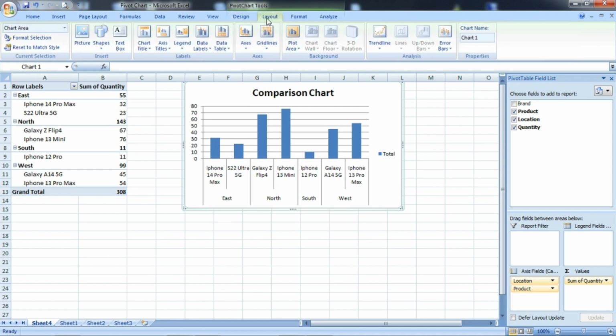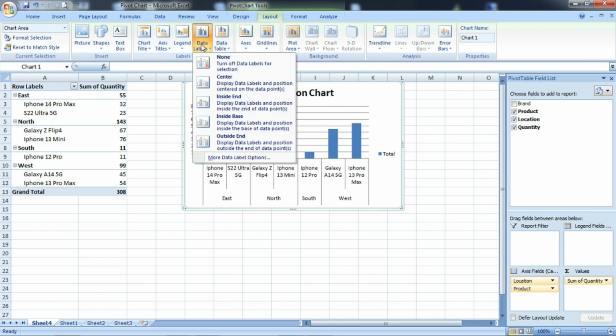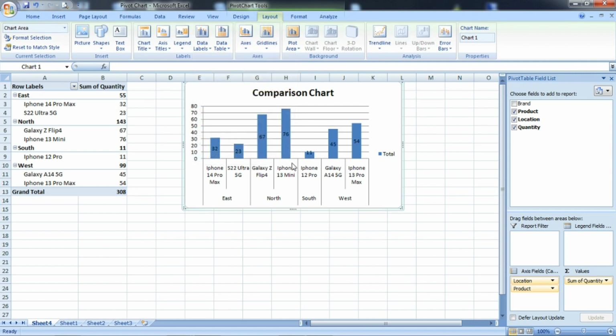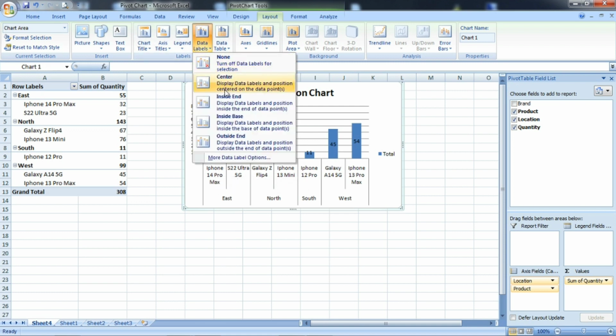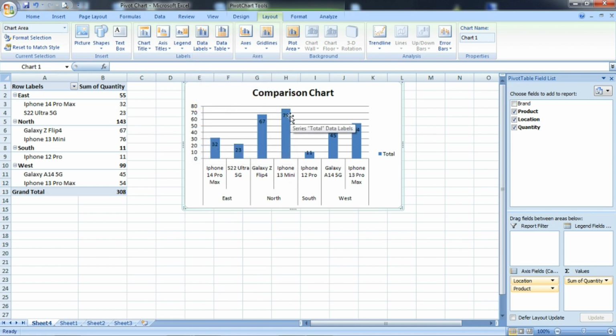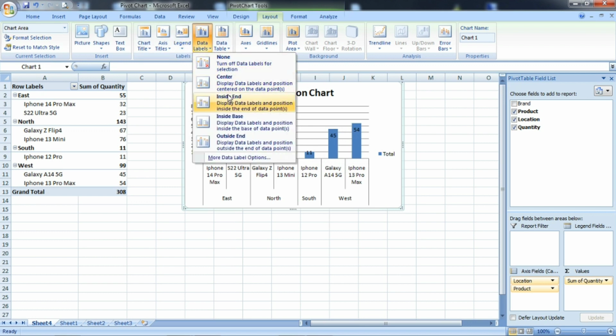At the top you can see the layout is there. Under the layout there is an option, data labels. Select that and there will be options like this: center, inside end, inside base. Whatever selection you give, I have given this option. Based on that, how much quantity was sold in that location for that particular product will be mentioned in the graph. Next, whatever option you want you can give. Now I am on inside end. So inside the graph itself, at the end, it is showing the quantity number.